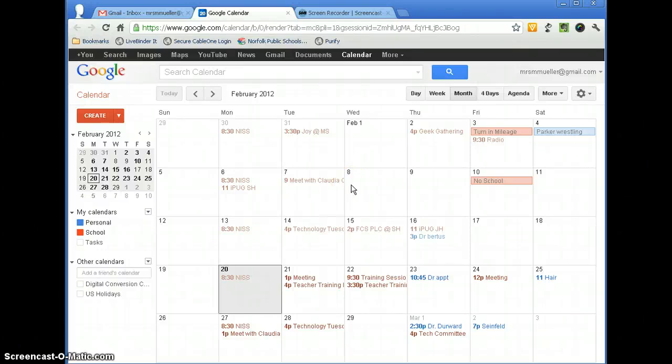We are looking at Google Calendars. In the previous tutorial, we went through how to add an event and how to edit events. In this tutorial, we're going to look at adding calendars and sharing calendars with others.